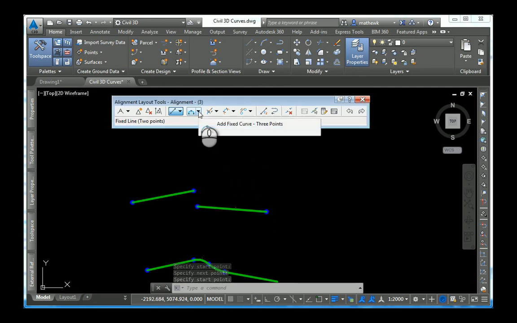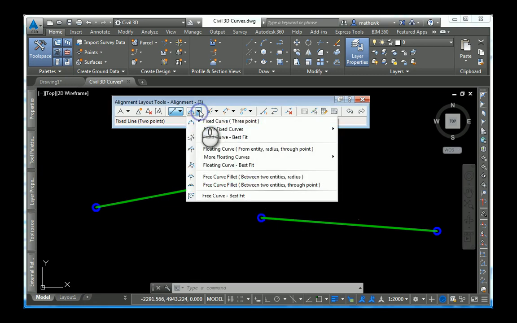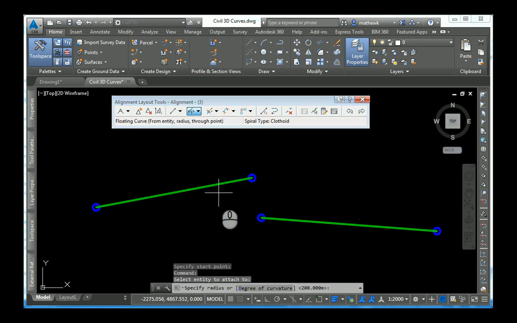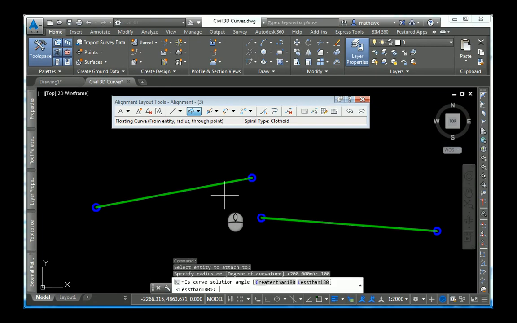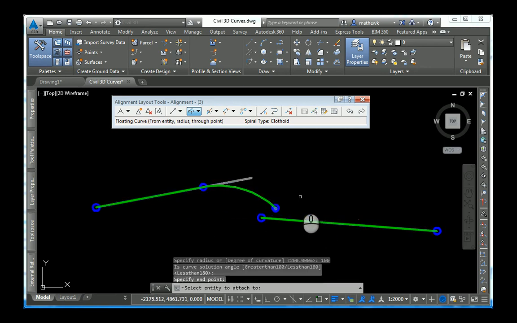Third segment is that floating curve. It's called floating because one side of the curve is dynamically linked and tangent to this line segment. The other side is controlled by parametric constraints. So this is the floating curve I'm going to use. I'll pick the entity. I'll say I want this to be 100 meters radius. The angle is less than 180. And all I do is pick any endpoint. I'll just pick that.